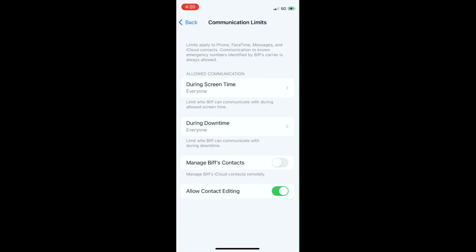So here you have all kinds of options for controlling who your child can call, who they can text, and when they can call and text. So the default is they can call and text everyone during downtime and during screen time. One thing you'll probably want to do is limit who they can call and text during downtime. So let's choose who our child can call and text during downtime.